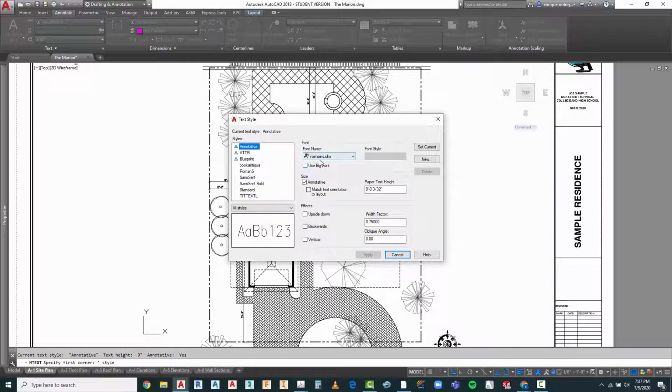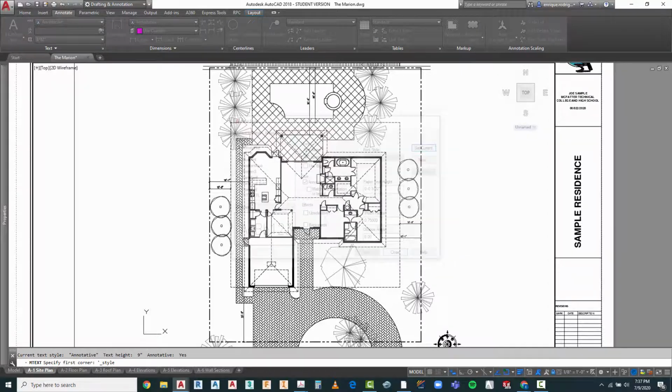I'm going to check and see that we're using Romans SHX. That's a nice simple one to read. I want to make sure this is set to annotative, and I also want to set my paper text height, that means when it prints on the sheet, that it will be 3/32 of an inch high. So that all looks good. I also want my width factor to be 0.75. Make sure I set it as current and close.